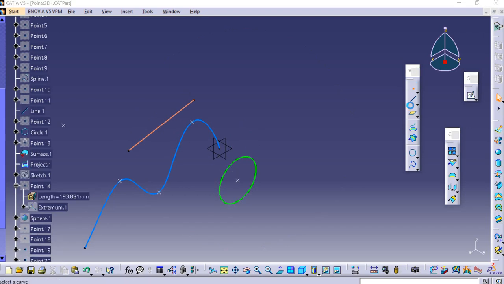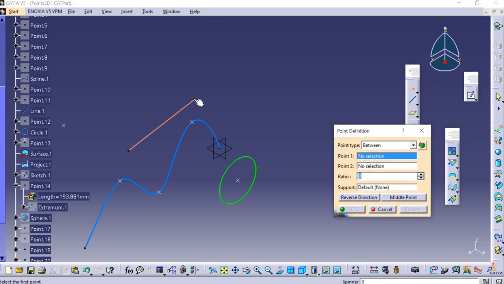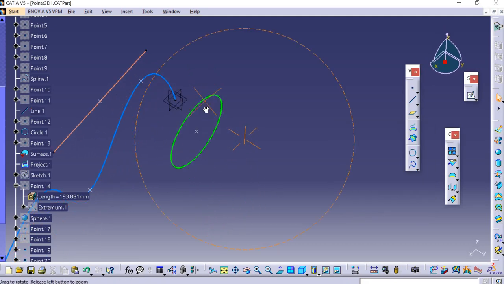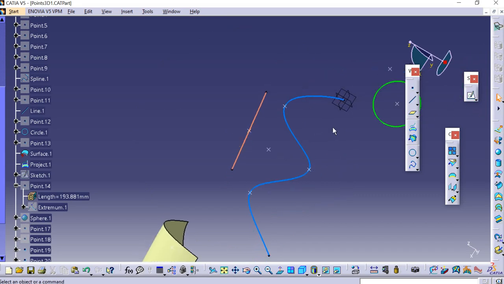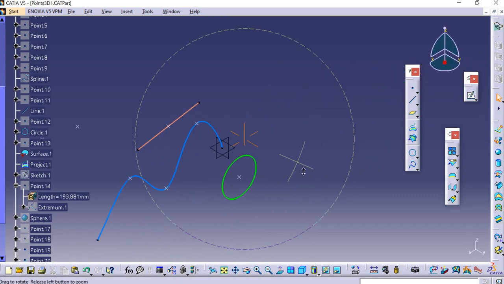Now to create a point between two points on a line, let us select point 1 as this and point 2 as this. The ratio of 0.5. Click on OK. We have a point right in between the two points. Point 1, point 2, line, and this is the point created. So this is how we use point on surface design.